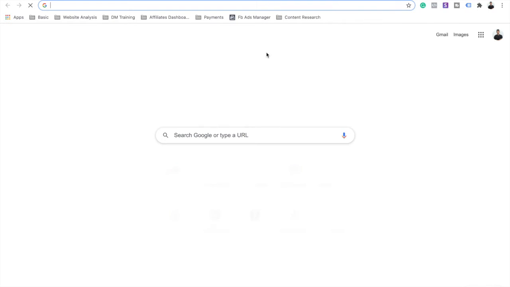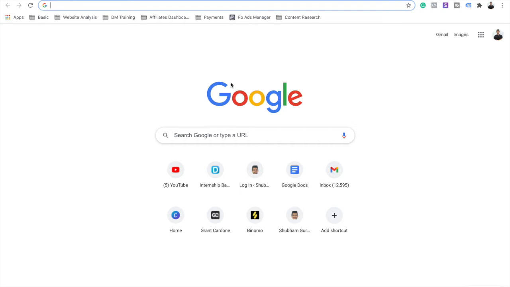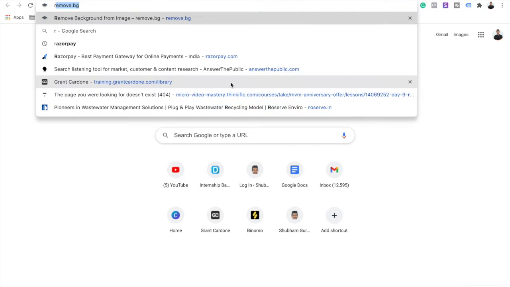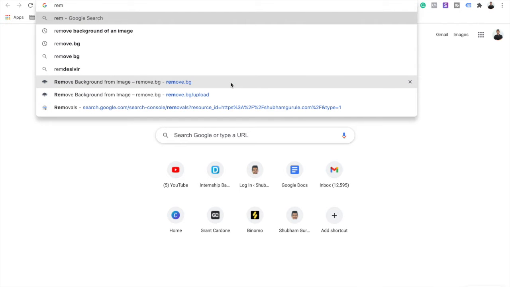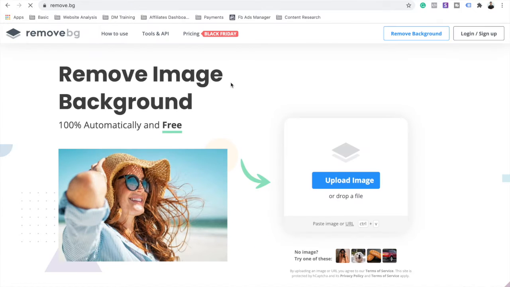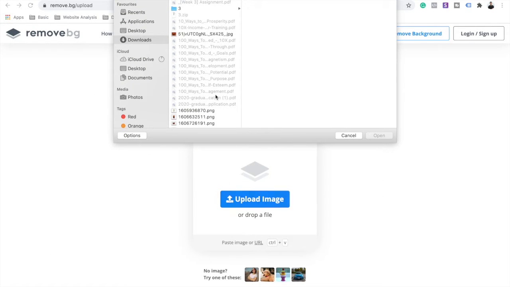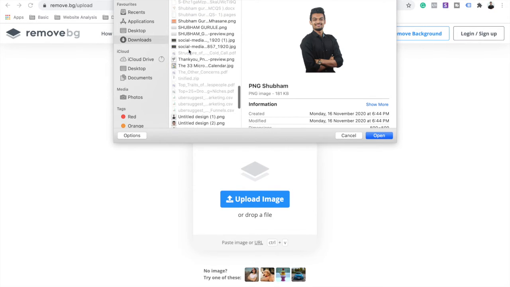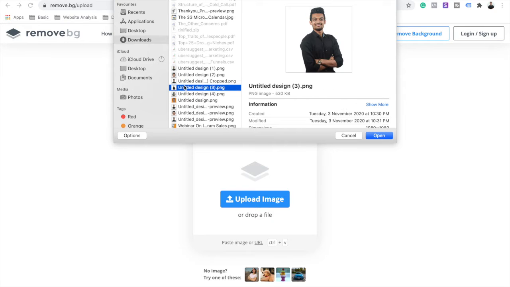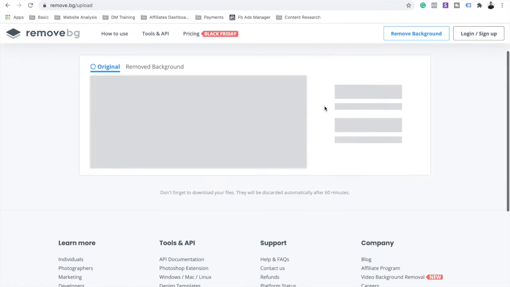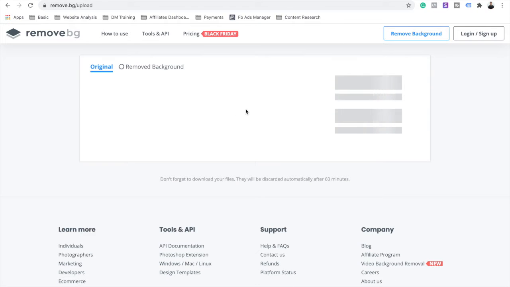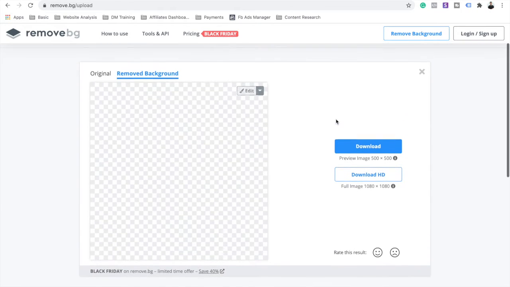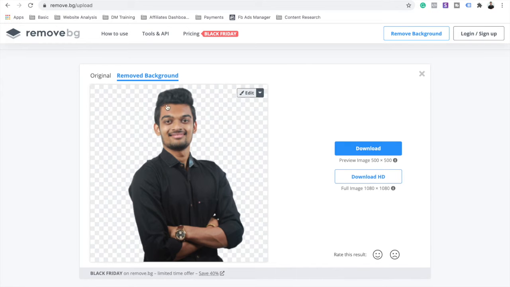Yeah, first we need to remove the background of the picture, so we can just go on a site which is remove.bg, and we can just remove the background of that. I'll just go here, and I'll just select this picture, or yeah, let's take this picture, and I'll just click on open, and the background will be removed, and I'll just click on the download button directly, and you can see the background is removed.